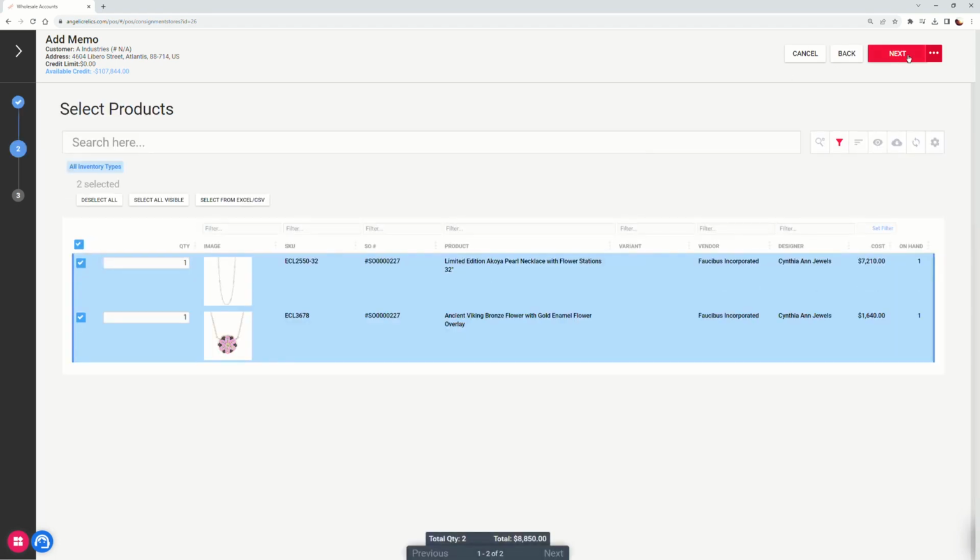Now we will need to select the items we would like to send to the account as memo. Items can be selected by scanning them with a barcode scanner, manually selecting in the list, or uploaded via spreadsheet using the Select from Excel or CSV button. You can also make use of the search bar and the filter options in order to narrow down the search of the product. Once you are happy with your selection, you may click Next.